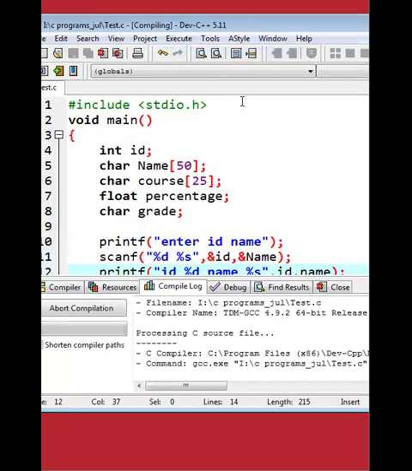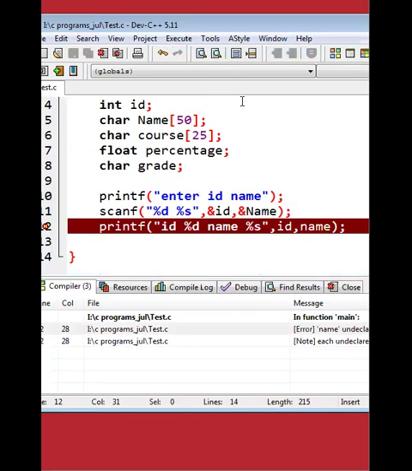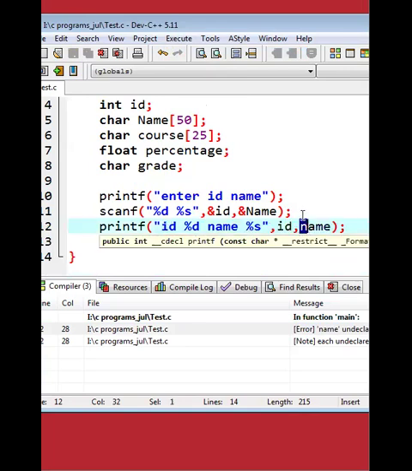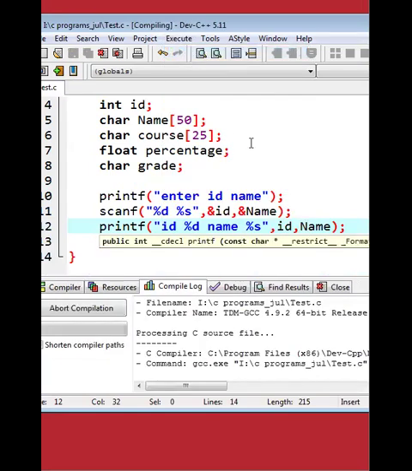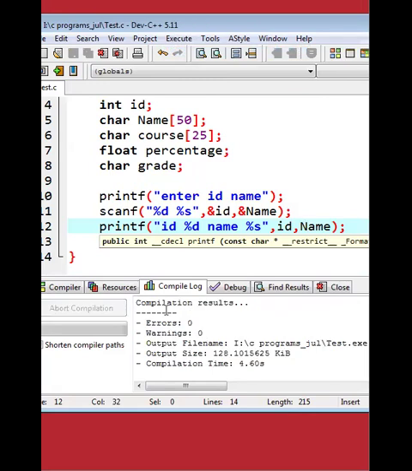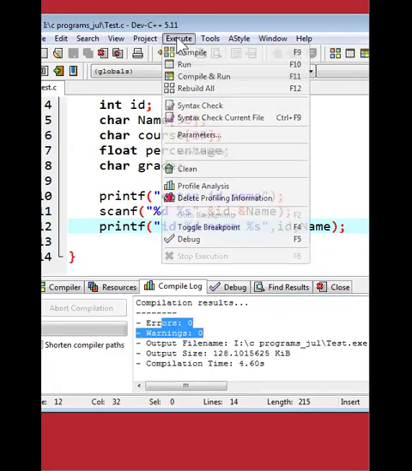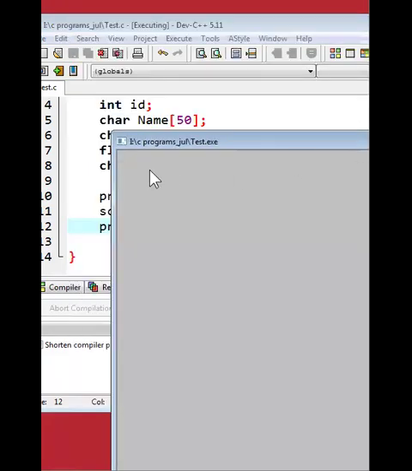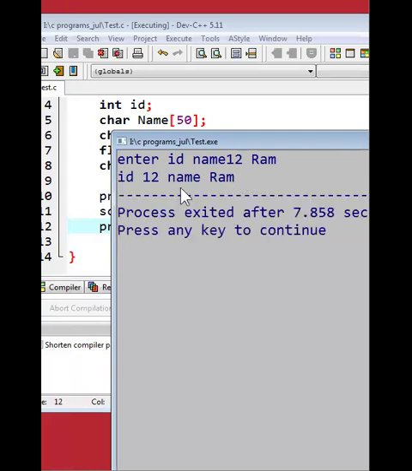First compile it to check for errors, and here we got some error. So name, as you can see, we gave lowercase, we got an error. We need to give uppercase. So now again compile, and if any errors, again it will give us, otherwise we get 0 errors or warnings. And when I now run, I get a message to enter ID and name. So I will be entering ID 12 and name as Ram. So I get ID 12, name Ram.